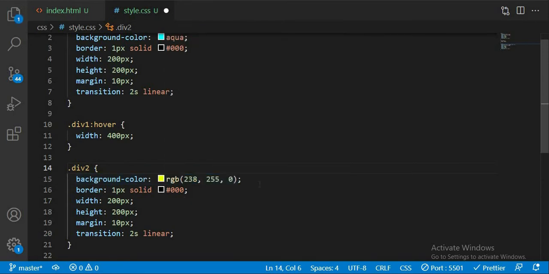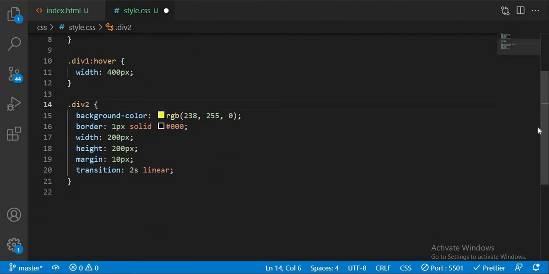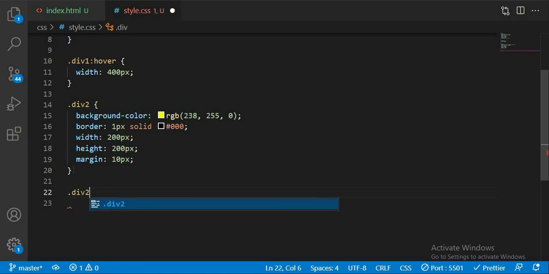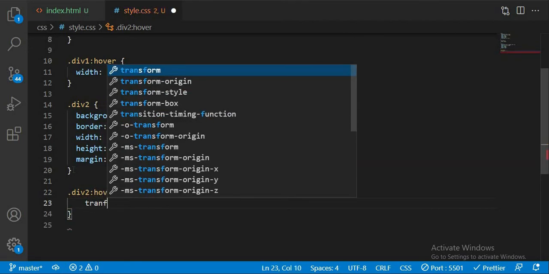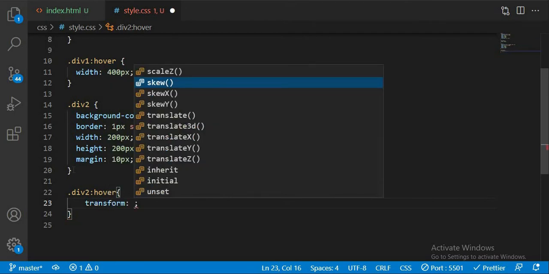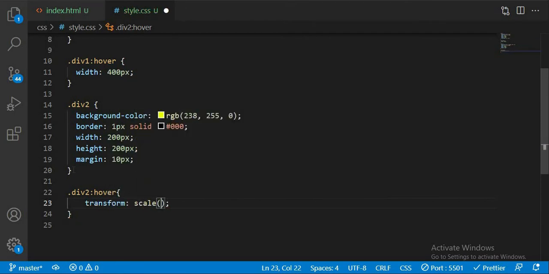Okay, so now the next thing we're going to talk about is we're going to try to use what we've learned in the past. Okay, so get rid of this transition property for now, and let's go over here and say div2. So when we hover on this, we want something to happen. Okay, we want something to happen. So let's say transform scale, I want this to be twice the size.